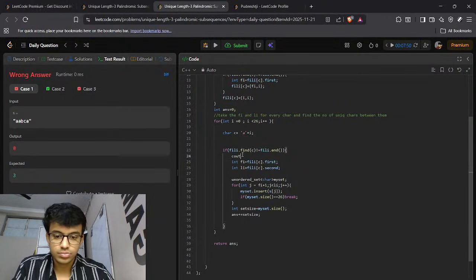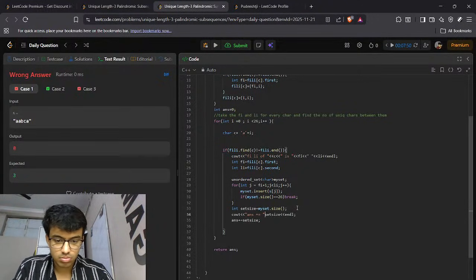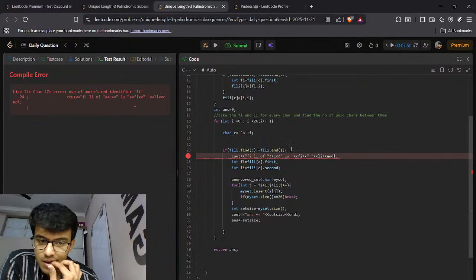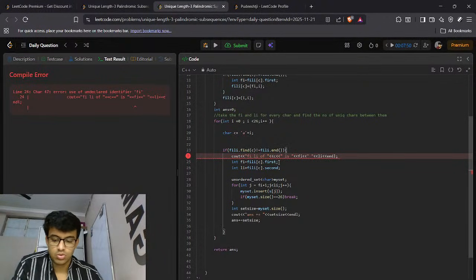See out. First index of C is, and L. See out. Answer plus equals set size. Okay, now let's see where it is failing. What's happening? Come on.